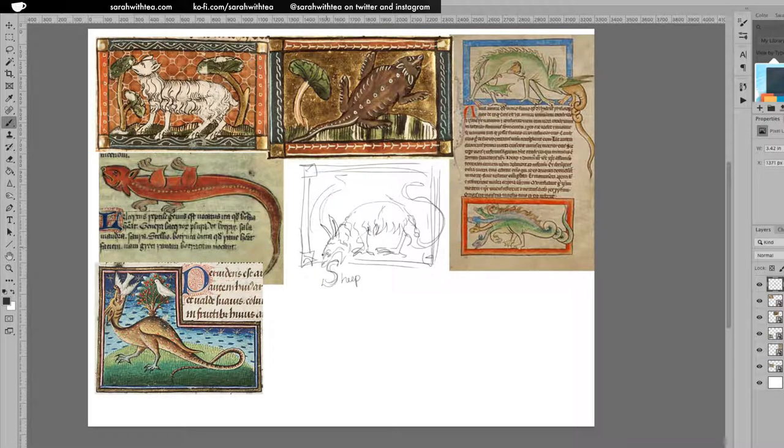I feel like I want to try and get the face sort of enough like an actual lizard to be questionable. And then, yeah. Perfect.